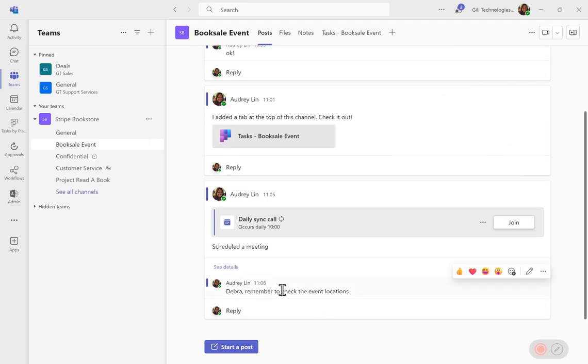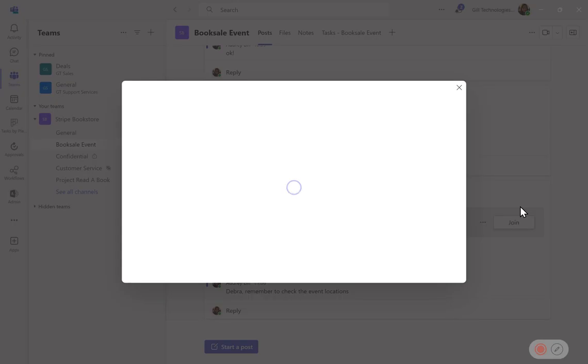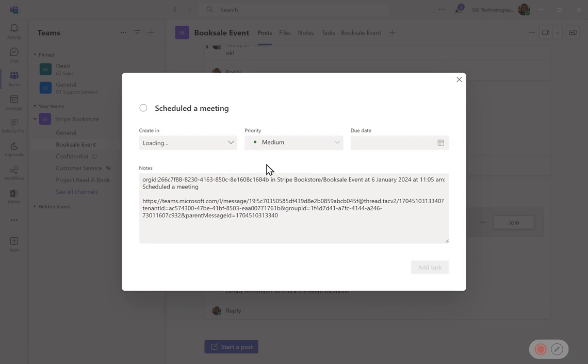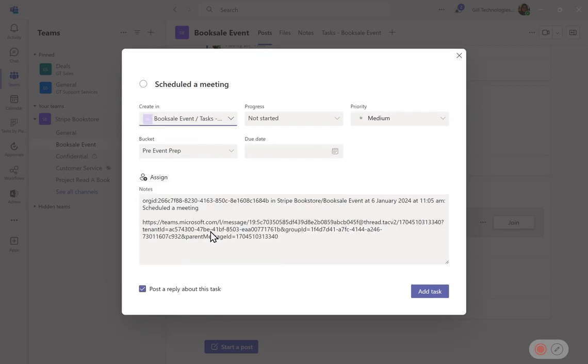Now, to make sure that this task doesn't fall off our plates, right? So I'm going to go and hover over this task. Click on the three dots here and look for create task. Now, when we create the task, I can easily save this task into my planner that I've created earlier on, right? So you can see Stripe Bookstore, that's the one. And I'm going to put under the Booksale event task, that's the one as well.